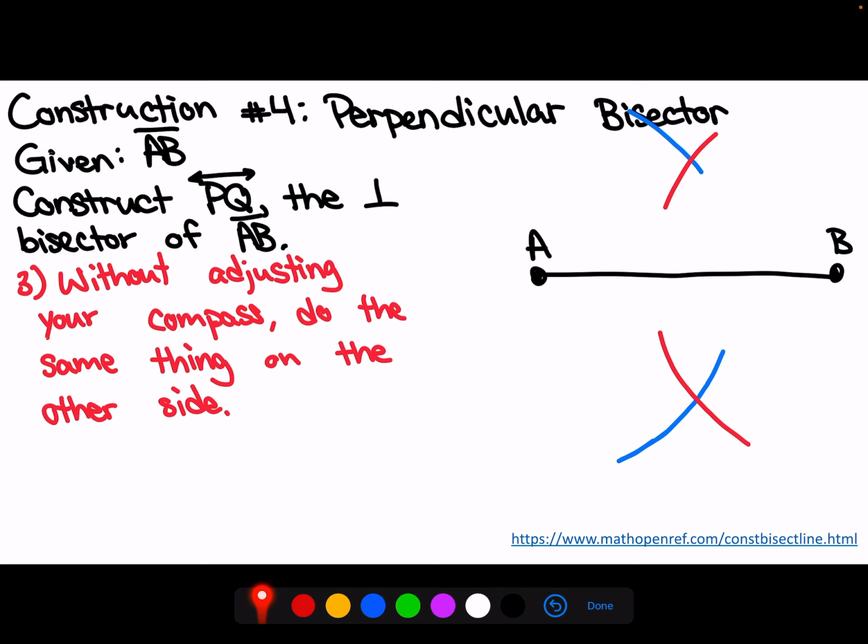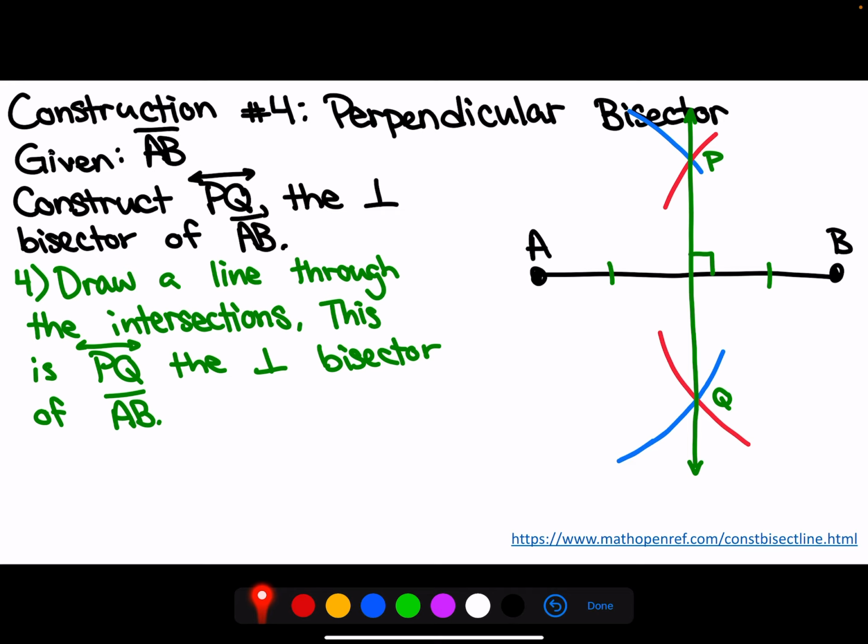I now have 2 points. I can label these as points P and Q. With these 2 points, we're going to draw a line through our 2 intersecting arcs. That line, PQ, will be the perpendicular bisector of segment AB. So we've now created a perpendicular bisector.